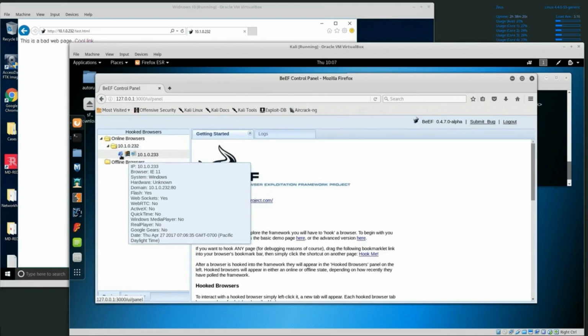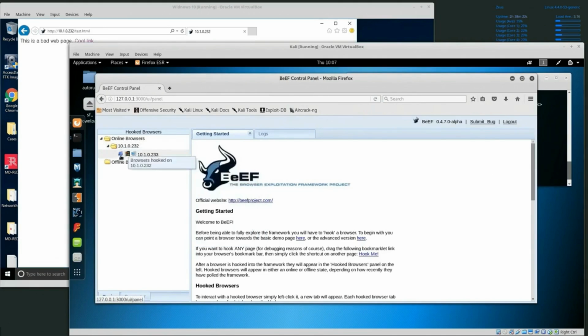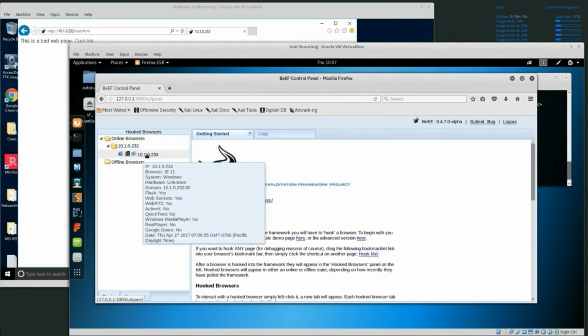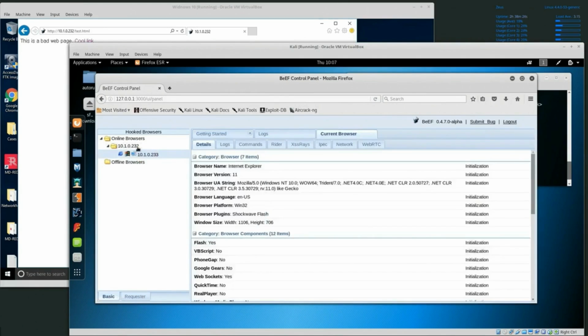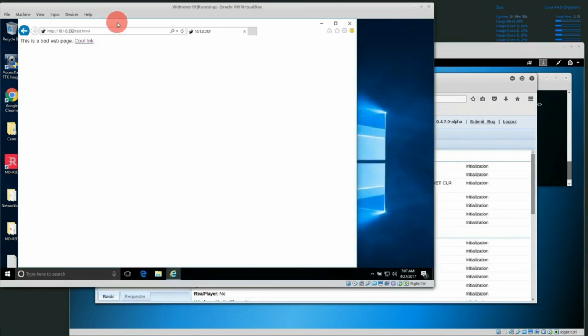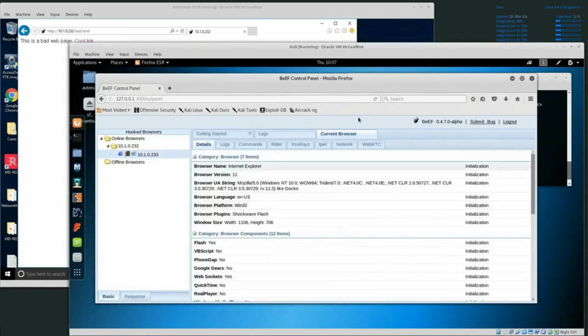We have a browser that's hooked, and it looks like a Windows browser, Internet Explorer, and we get some information about it. So if I click on this, that means that because we've hooked it, this browser can now be controlled from the BeEF control panel. If we look down here, BeEF gives us information about the browser. So browser name, Internet Explorer, version 11.